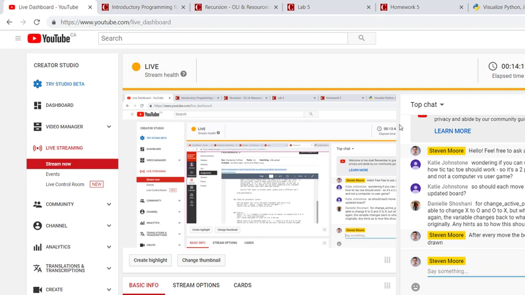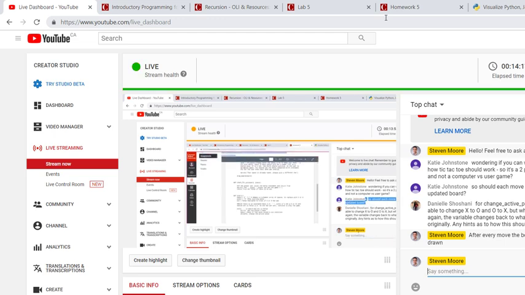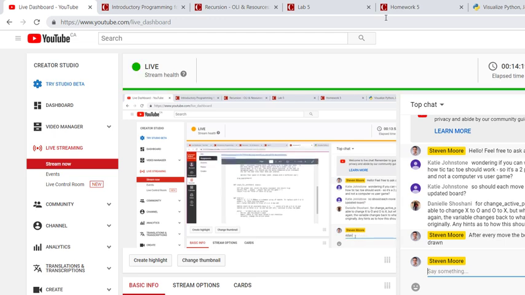But I also don't think I explicitly say that in the instructions. So if you've already done it, I'm not going to count off. But also it shouldn't be that hard to throw in the draw board.